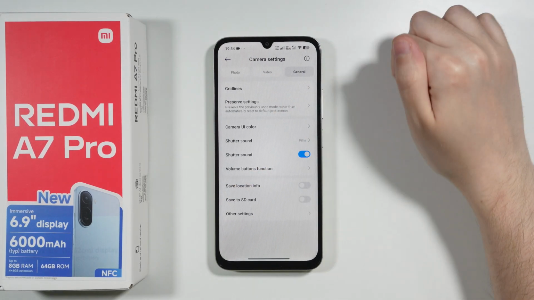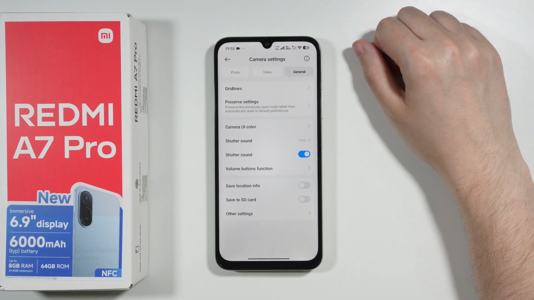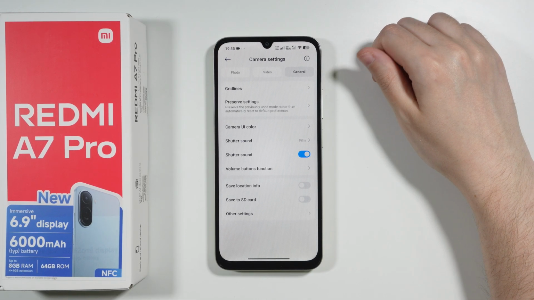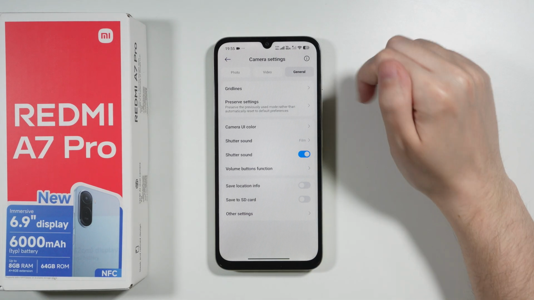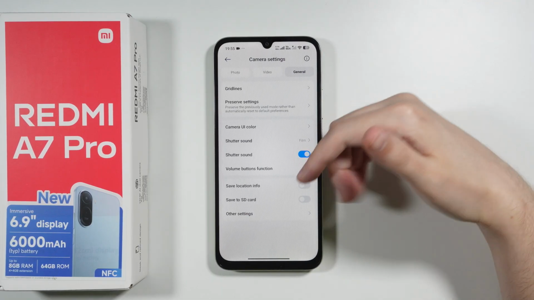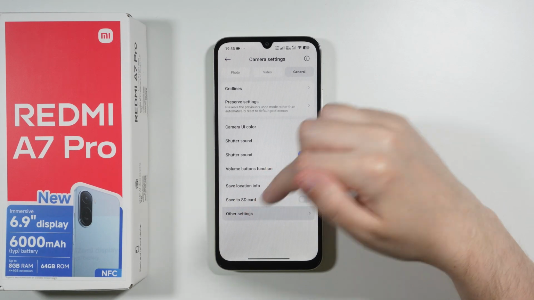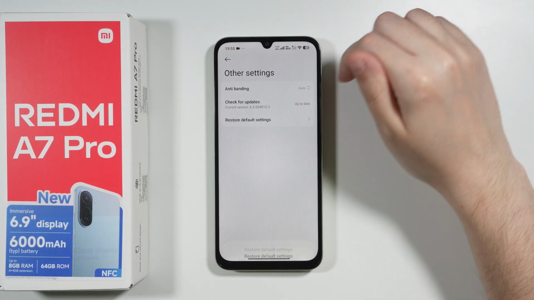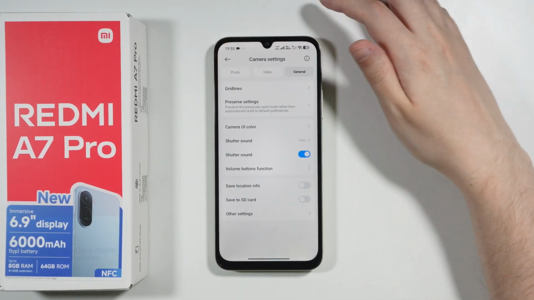There is also the option to save location info, so when this option is enabled, you can go to the details of a photo or video in order to find out where the photo was taken or where the video was recorded. We also have the save to SD card option, so if you have a memory card inserted into your phone, you can take pictures and record videos and save them immediately in the memory card storage. In other settings, we can find anti-banding, we can check for updates for the camera, and we can restore default settings. That is pretty much it in the case of camera settings.